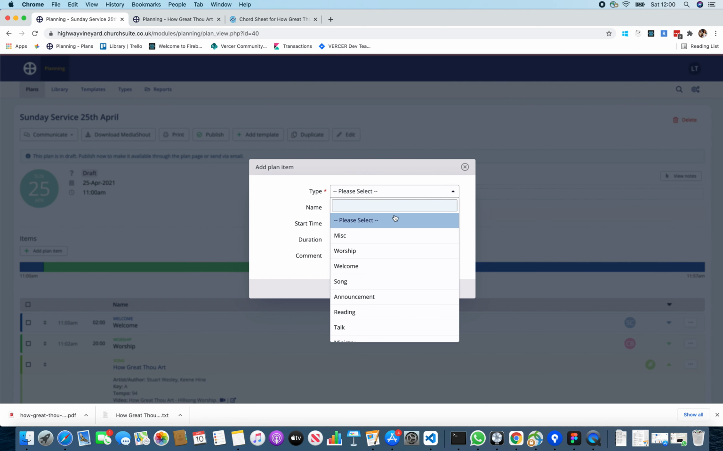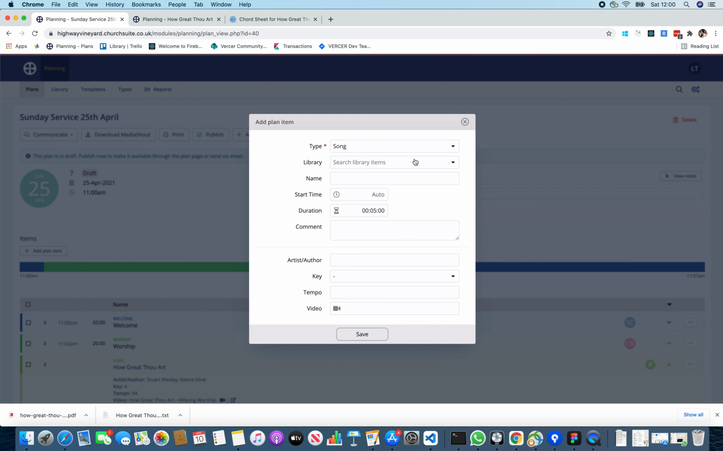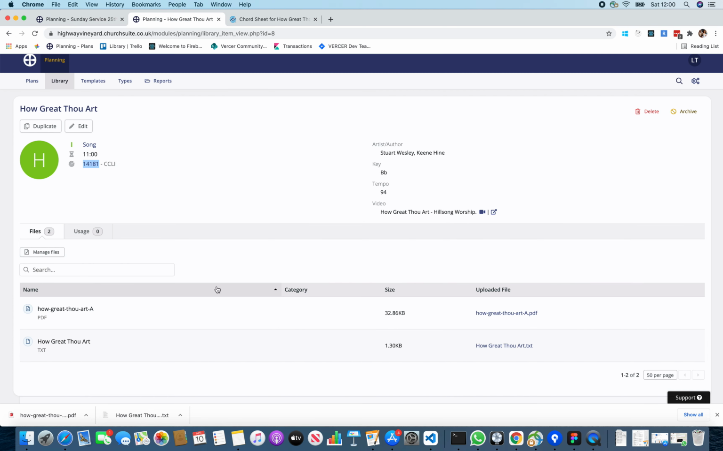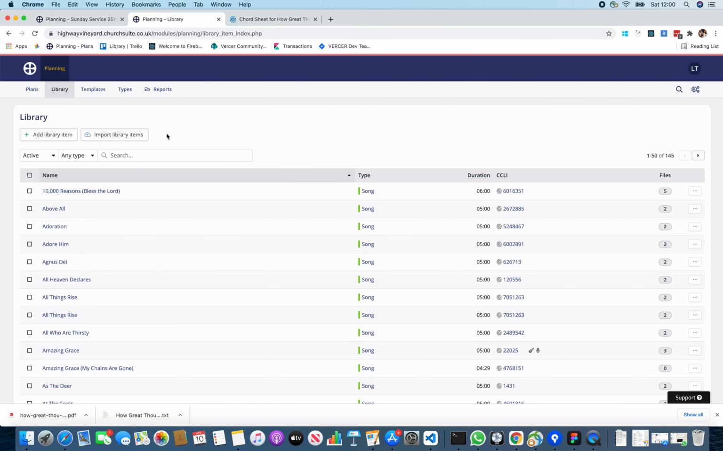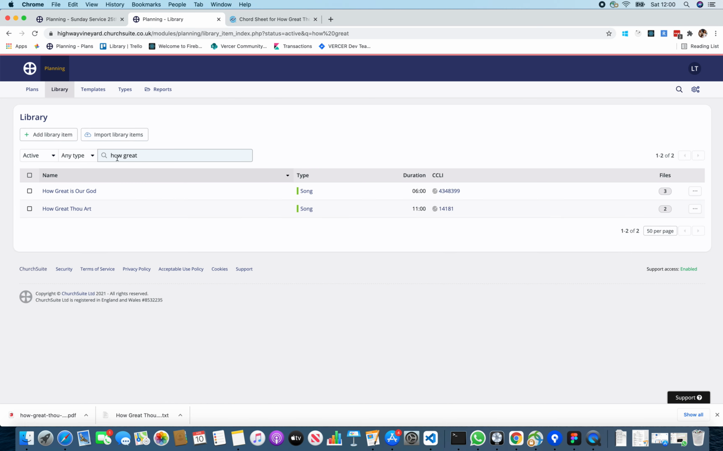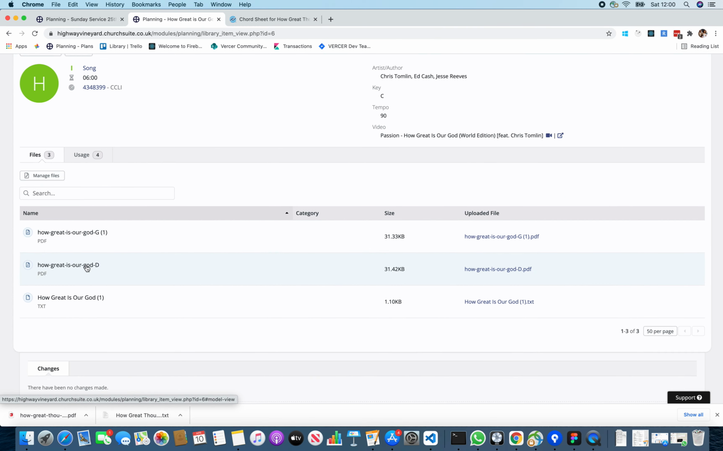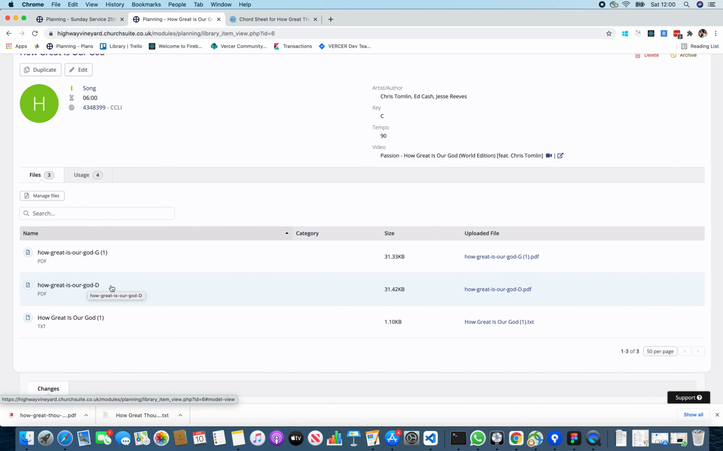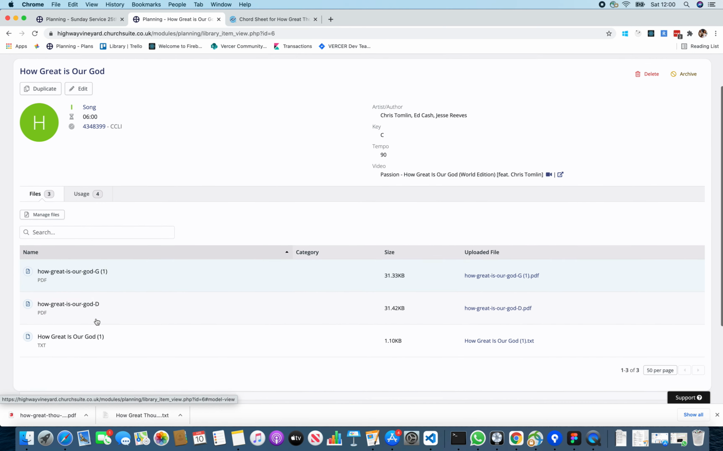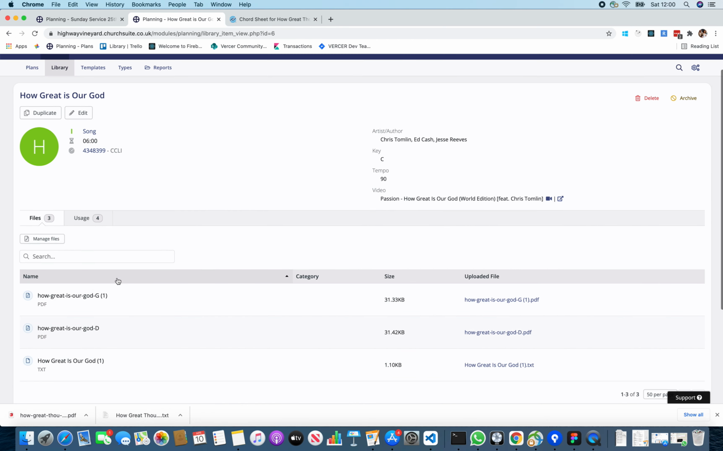Let's say we want to add an element, and we know it's already in our library. I know for a fact that How Great Is Our God is in our library, so you could even check that. Once again, you could go back to your library and search for How Great Is Our God, and we know it's there. We can click on it and check what music is in there. There's already music uploaded there for D and G. So if we were doing it in the key of D, we would be like, okay, fine, that's got the music we want, and the lyrics are obviously already there, so that's fine.